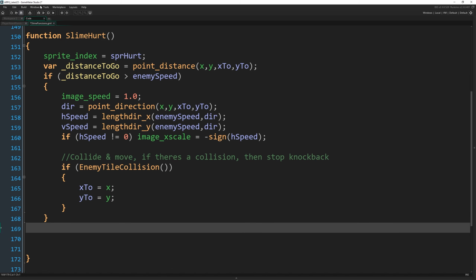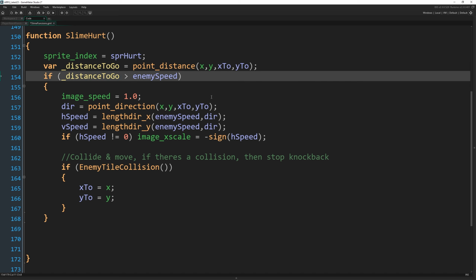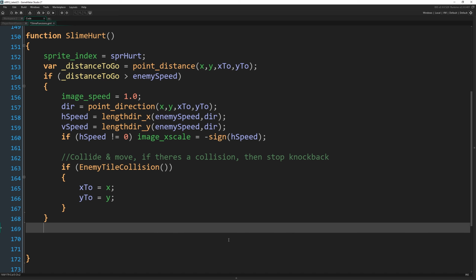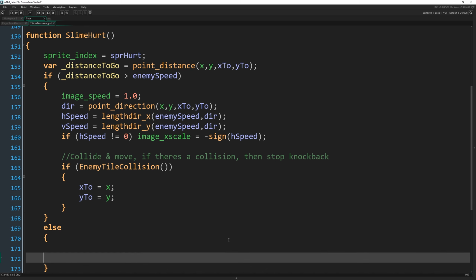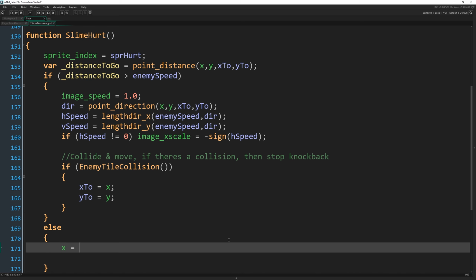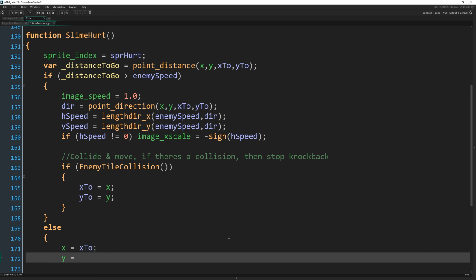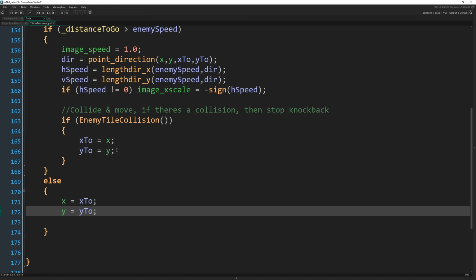And then that's all fine. If we do not have a distance to go that is greater than our speed, so like we would overshoot, we want to say x simply equals x2, y equals y2, so we just go straight to our goal, since to move by our speed would mean we would overshoot it.